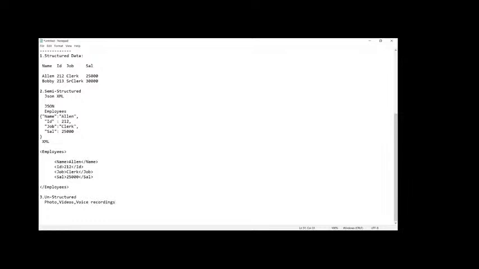Videos, photos, voice recording, everything. This kind of data is called what? Unstructured data. 80% of the data we get is in unstructured format only. Okay, only in the 20% will you get the structured data, and what is that?